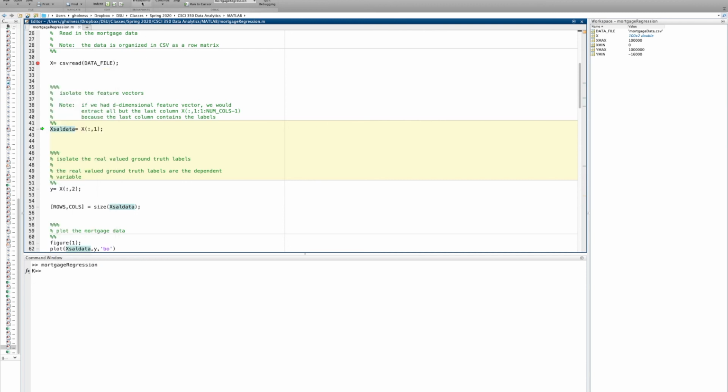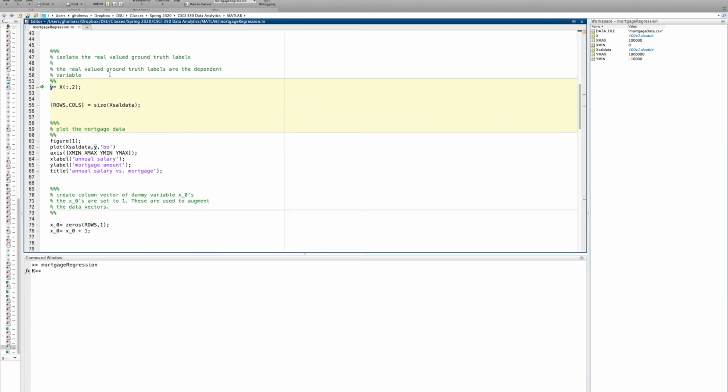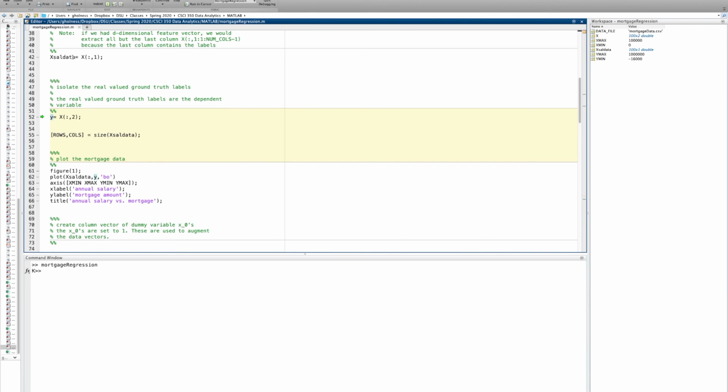Okay, so the first thing we do is we're going to take the first column, and that's going to give us the features. Then we're going to take that second column, and that second column is going to give us the set of ground truth labels, right? Those are going to be our y_i values. So here, the X data are the x values, the D-dimensional feature vectors, and here on line 52, that y is the set of ground truth labels, which are real values. And these y's are the dependent variables.